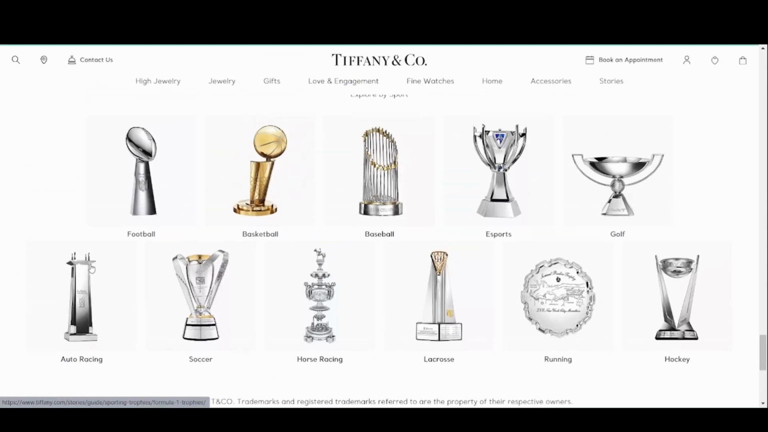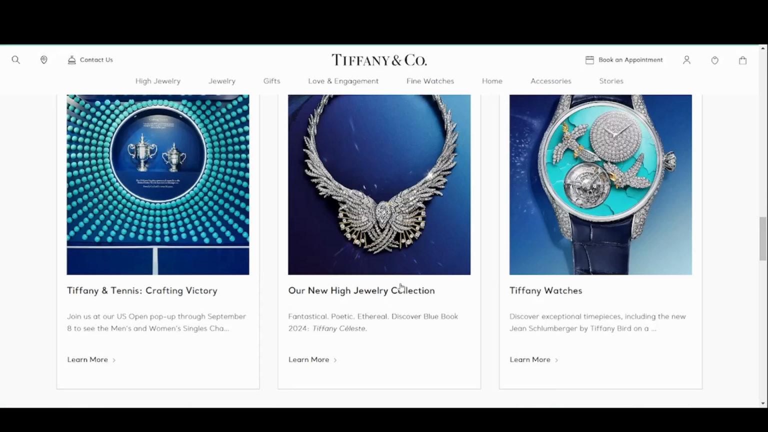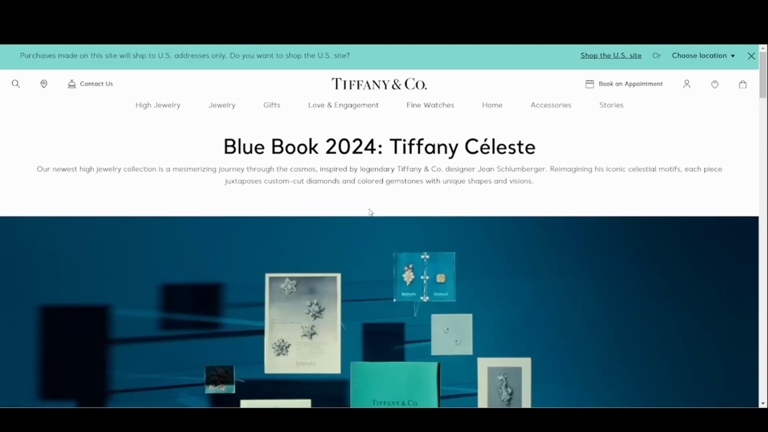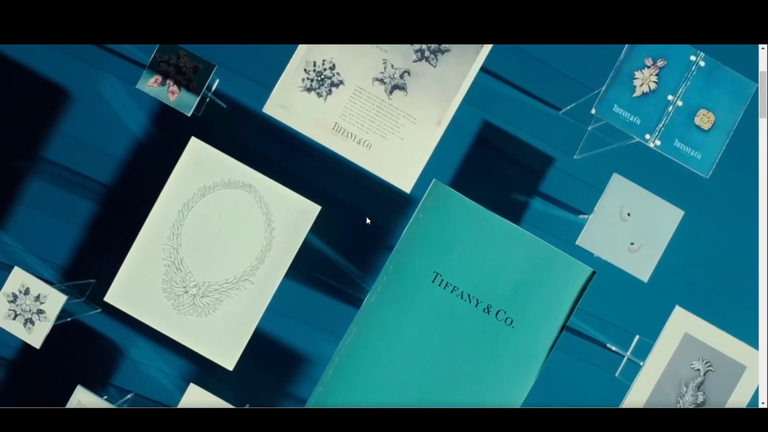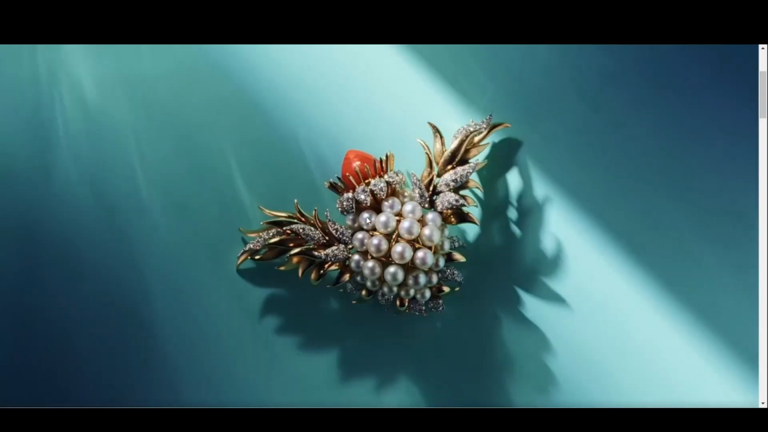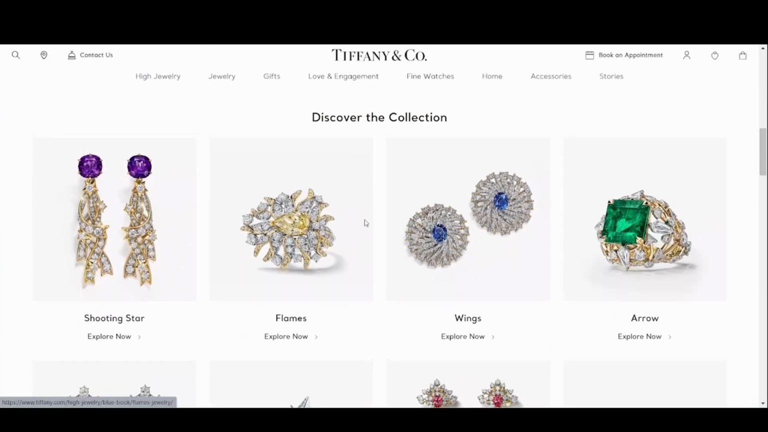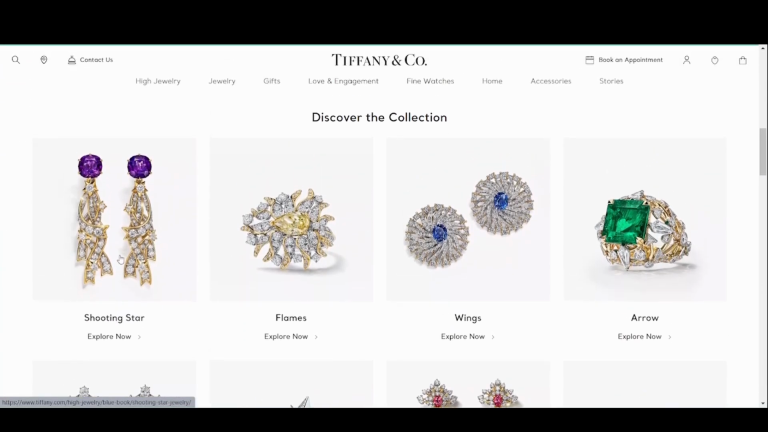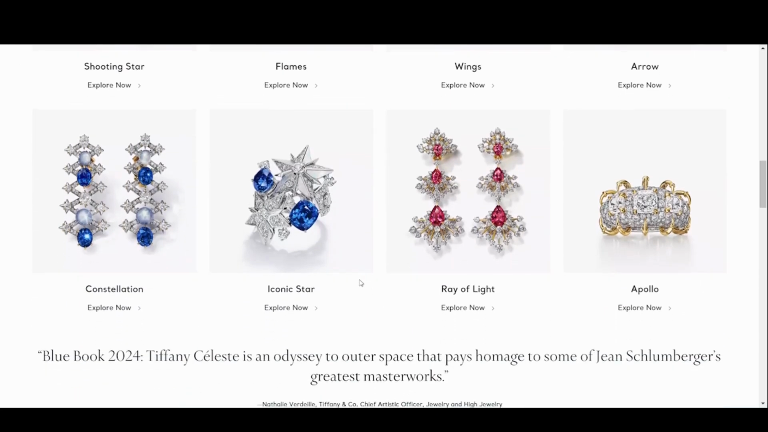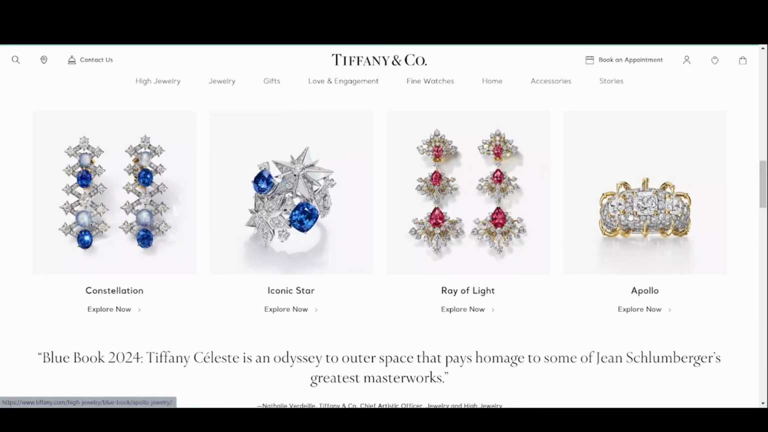I mean, what about equine here in South Africa? Let's go back to our new high jewelry collection. Look at that.